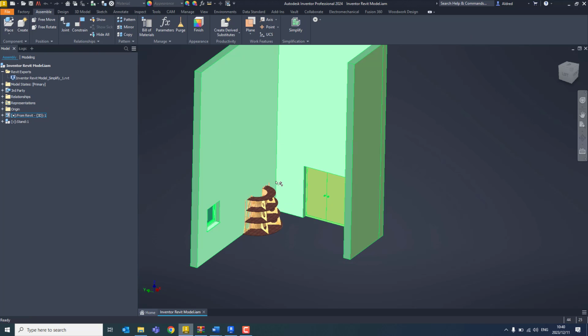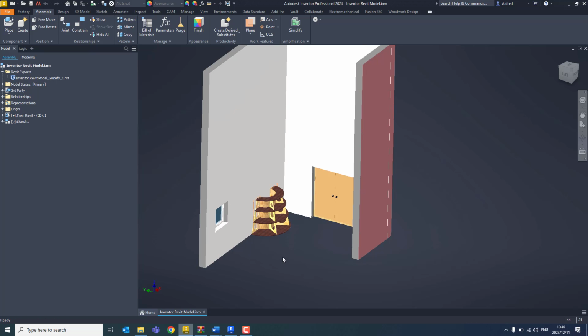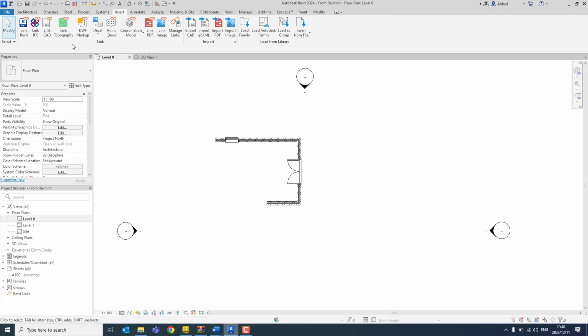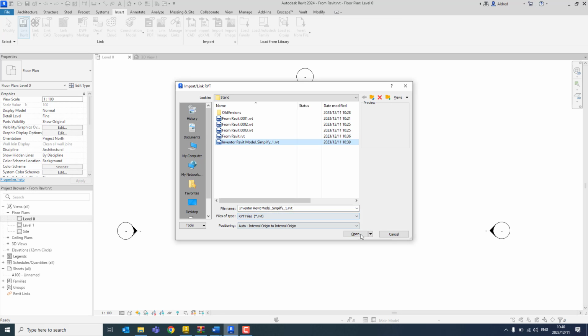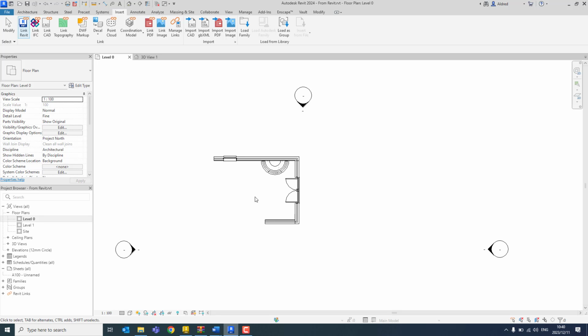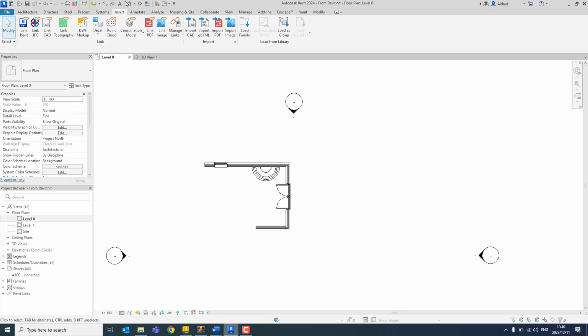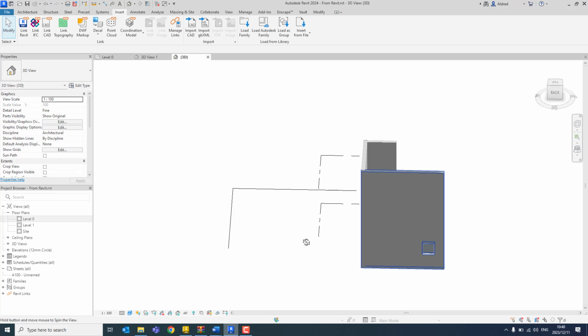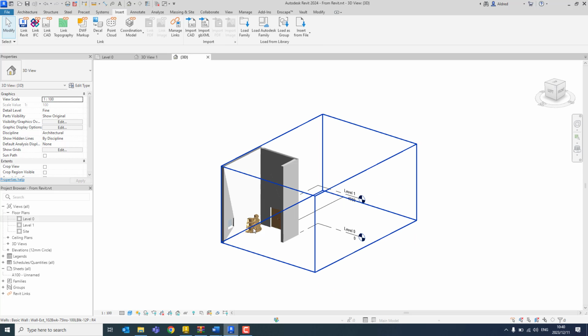Okay, so once that's done, let's take a look at what it looks like in Revit. So I open up my Revit, and then I go to my Insert tab and link the Revit file. Go to the file that I've just created. And what you'll notice is it'll insert it at exactly the same place that it's inserted in my Inventor file. Okay, let me take a look at it in 3D. And there we go.